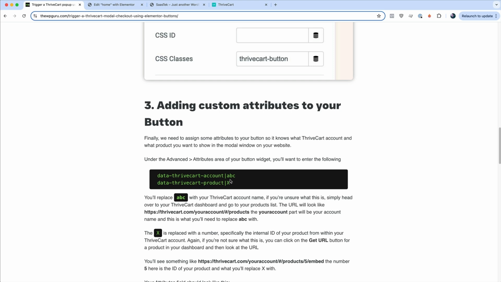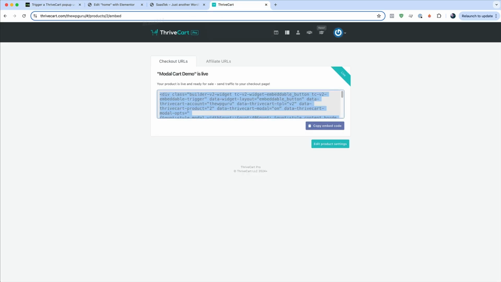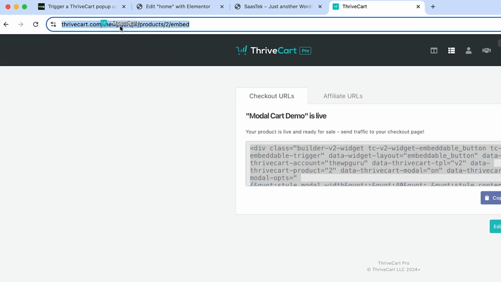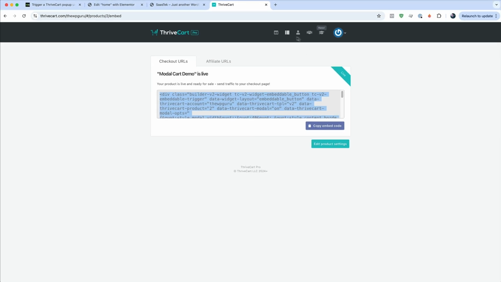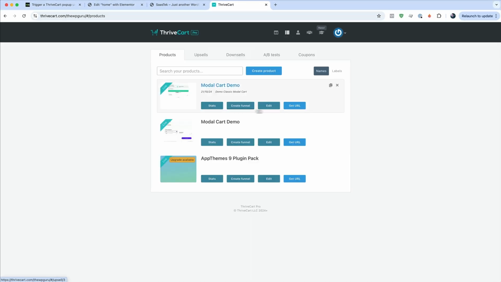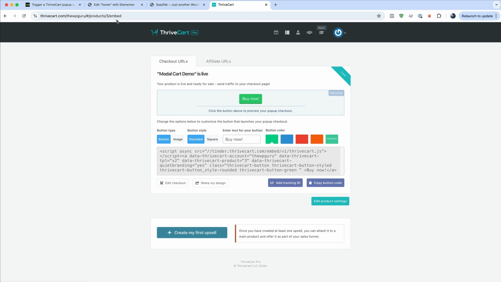Now your account ID is taken from the URL in your dashboard, as is the product ID. Let me give you an example from my account. So in my account here, we're on the get URL page for this specific product. My account ID is the WP Guru, and then the product ID is number 2. If I was to go into another product, get the URL, we can see this product is number 3. And so that's the product that's going to be triggering or showing in the modal cart.